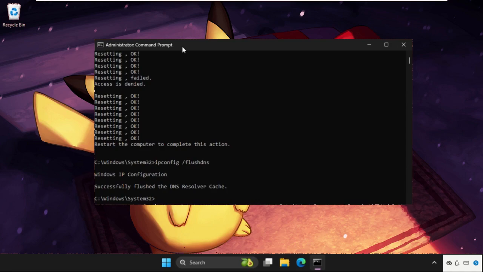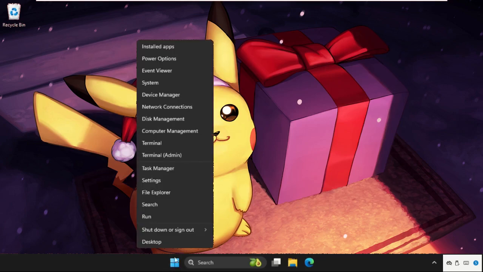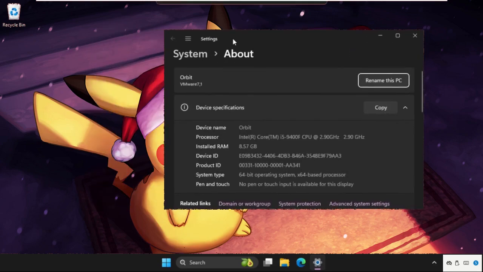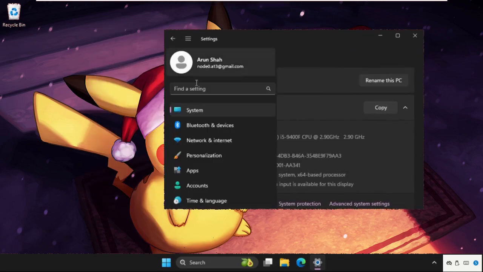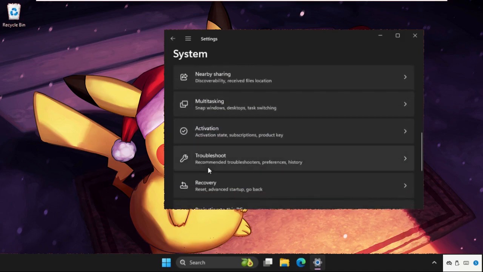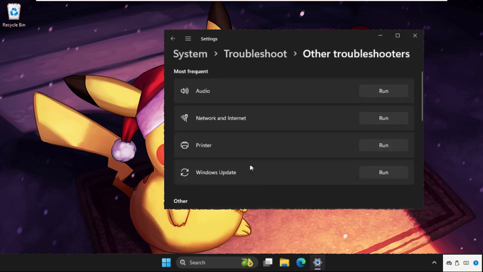Once done, we need to simply type exit and right click on the start icon and click on settings. So here you can directly click on system. Once we are here, we need to just click on these three lines and click on system, and then go to troubleshoot, click on other troubleshooters, and you will get the internet and network option here.